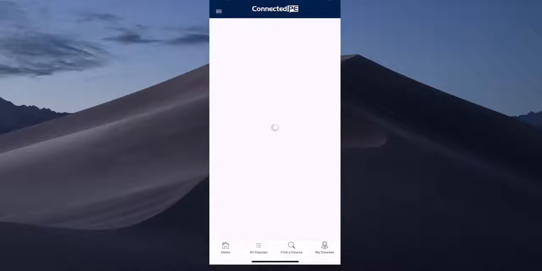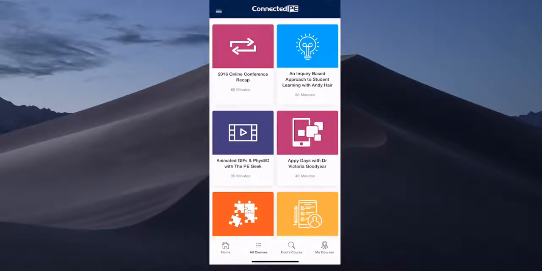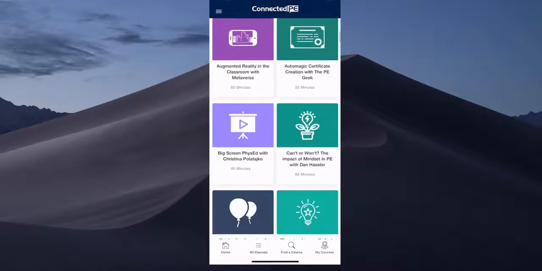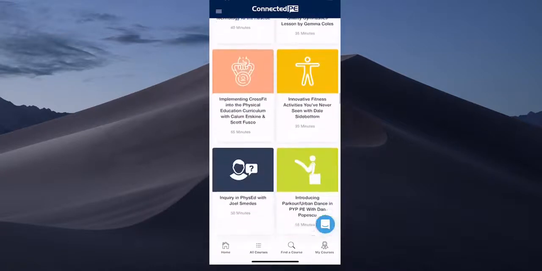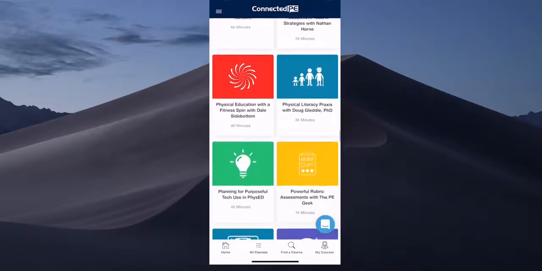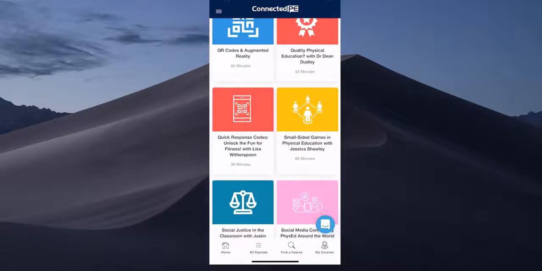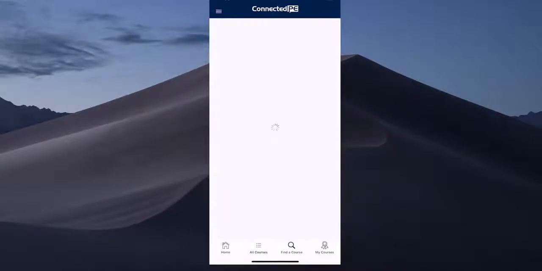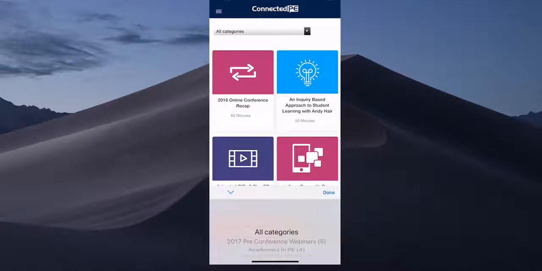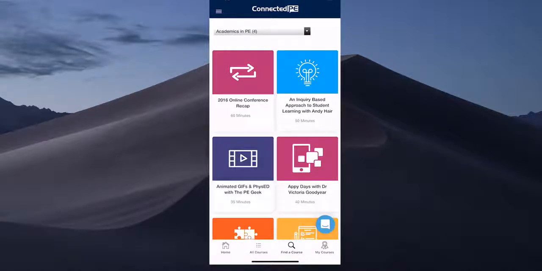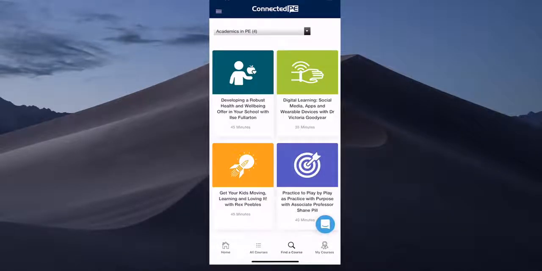We've also added in an all courses page so that everyone can see an alphabetical listing of every course that we have available. And our library grows by at least a course or two every month. So you can see there's lots of stuff that people can navigate through, and that can be quite full on. So we put in a find course feature that lets them navigate by categories. Every time we put in a course, we tag it. So if I wanted to do something on academics in PE, I could hit done, and I'm only going to see those particular courses appear on the screen.